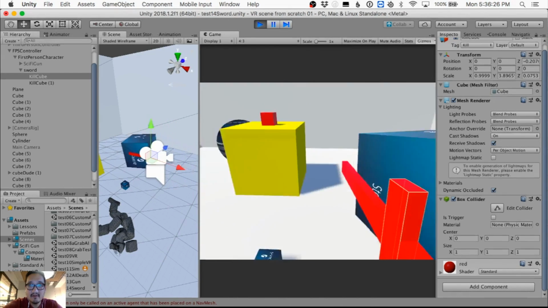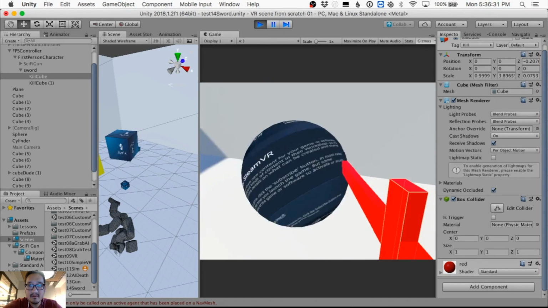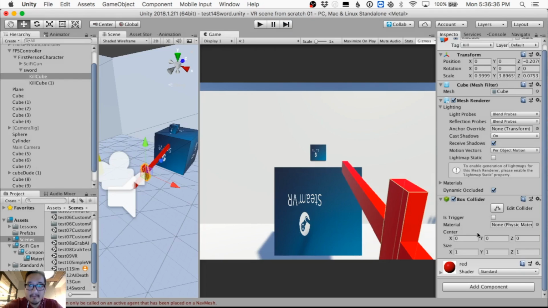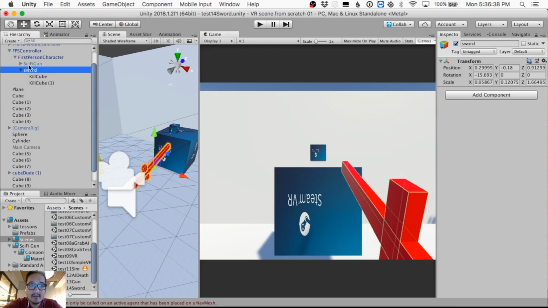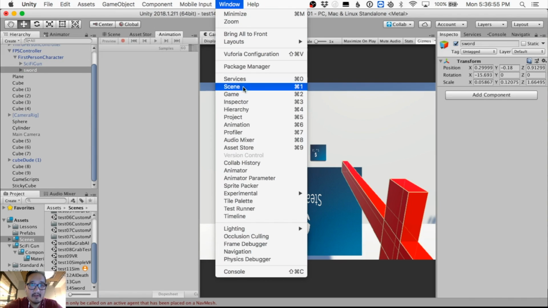But it's not ideal the way it works. Anyway, we have a sword, all right? It's parented to our guy. But I want it to kind of move around, I guess, like it's in your hand. So I'm gonna go to the animator window. Animator, not animation.